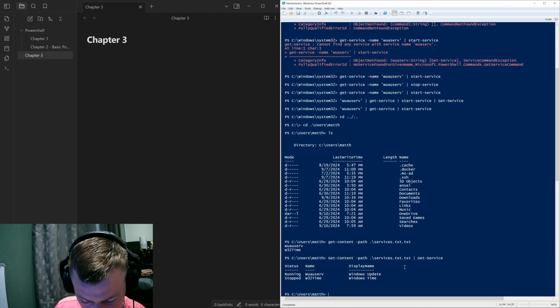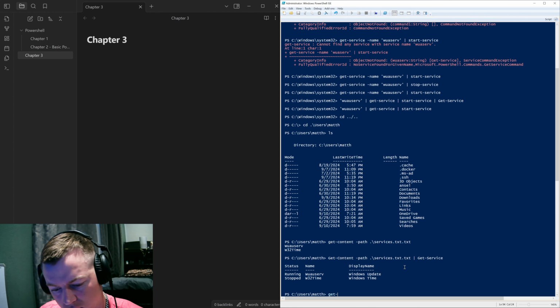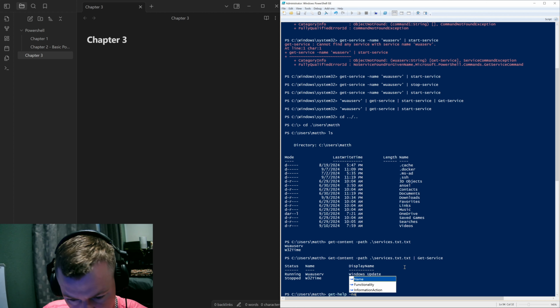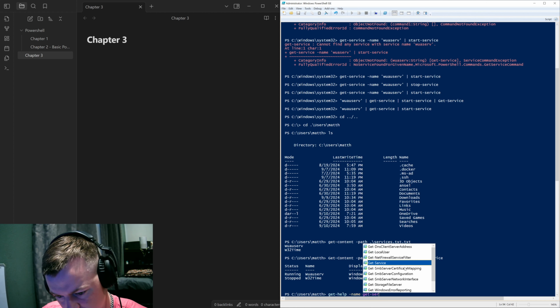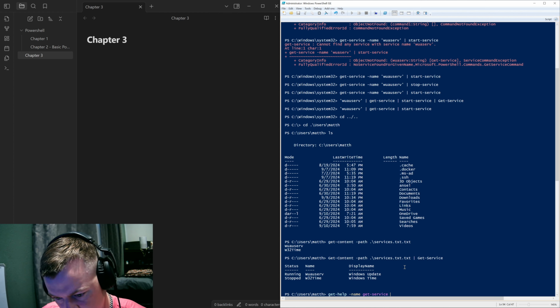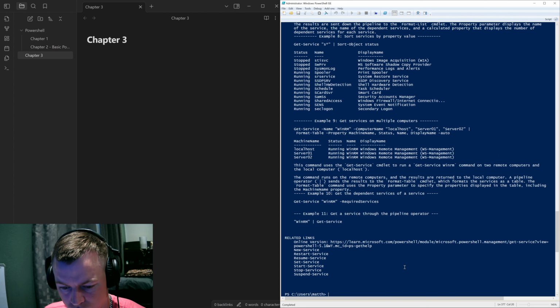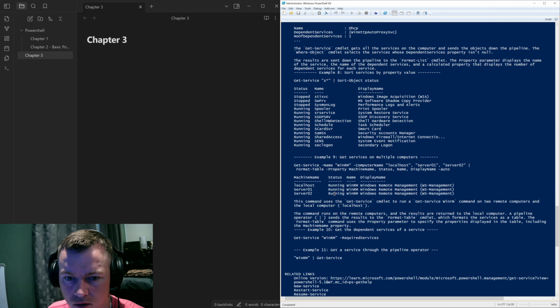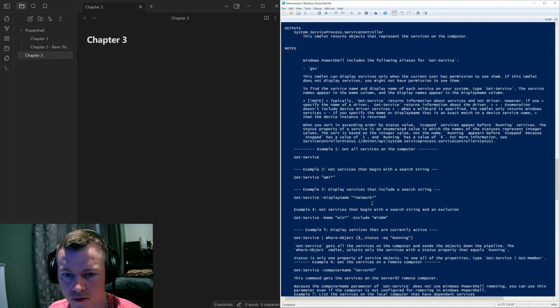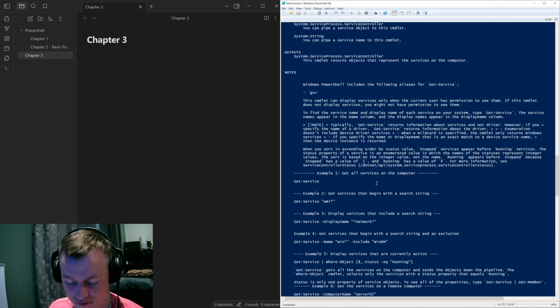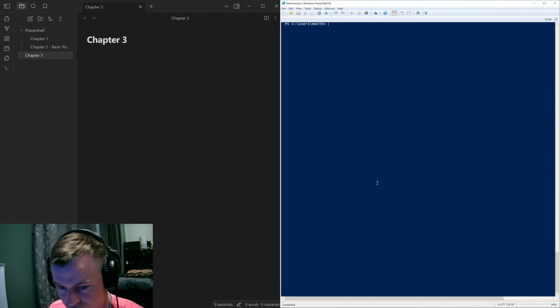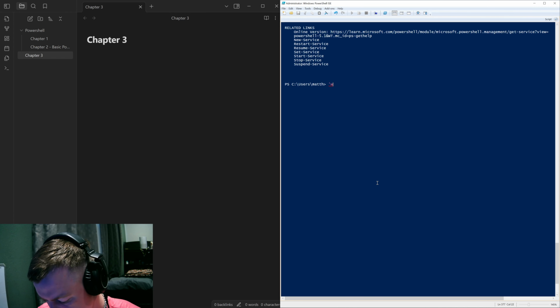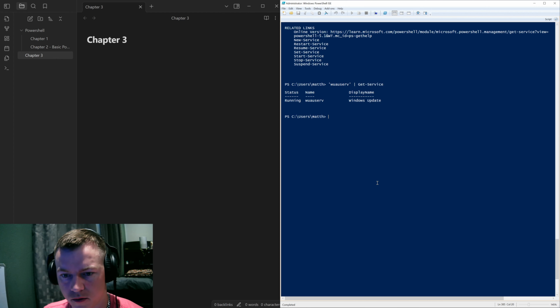Alright, and then it says we'll do the Get-Help. Boom, and then Get-Service with -Full. It's going to show the full information for all the help, which is a lot. So, let's do wuauserv, Get-Service. Shows it running.